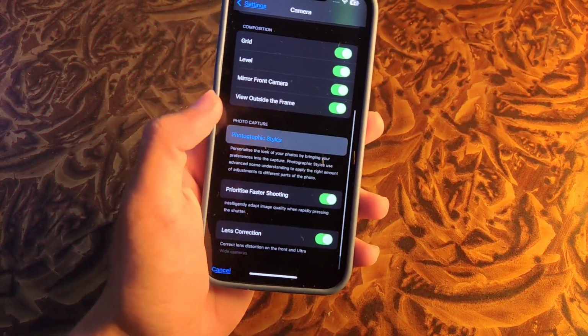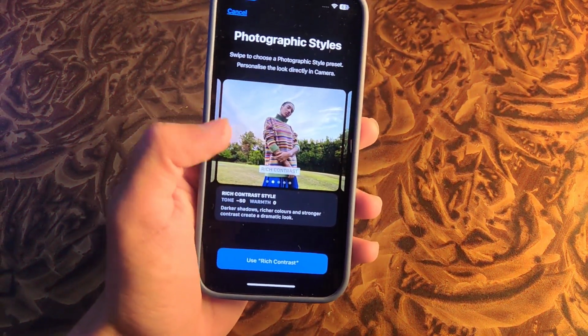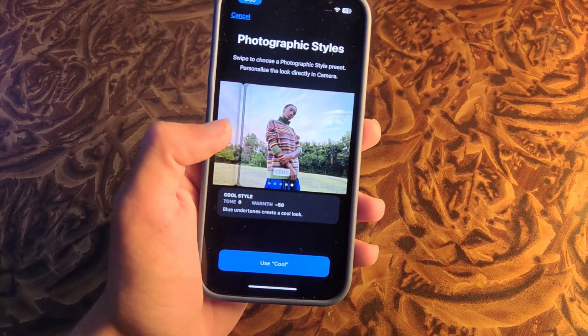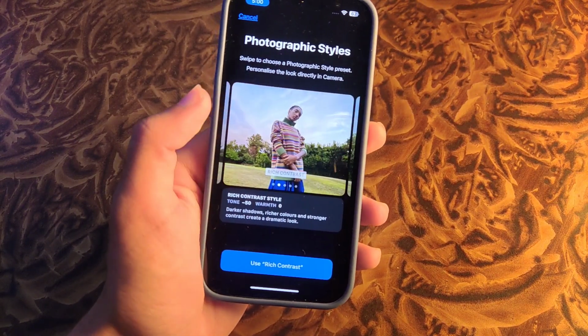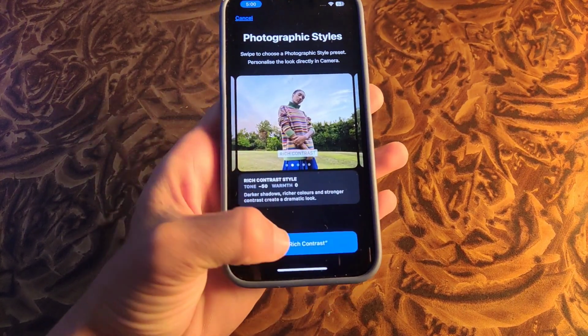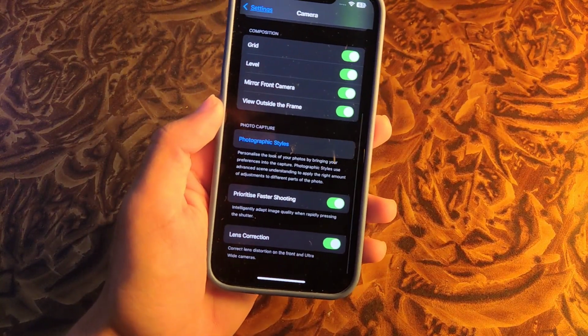In iPhone 13, you will get a new photographic style option. Here you can select warm, cool, vibrant, rich contrast, and standard option for photography tone. This option is not available to any previous models, but it is added in iPhone 13.